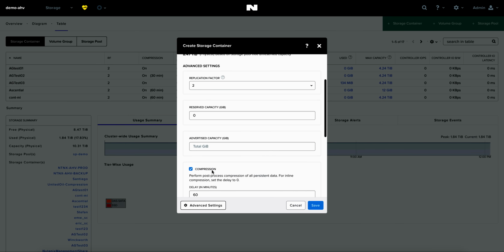But I'm going to actually show you the advanced settings and go through them real quick. So the first one is replication factor. That's how many copies to have for each block of data that you write. The default is 2. We also have the ability to do a replication factor of 3. You can reserve capacity for this storage container.